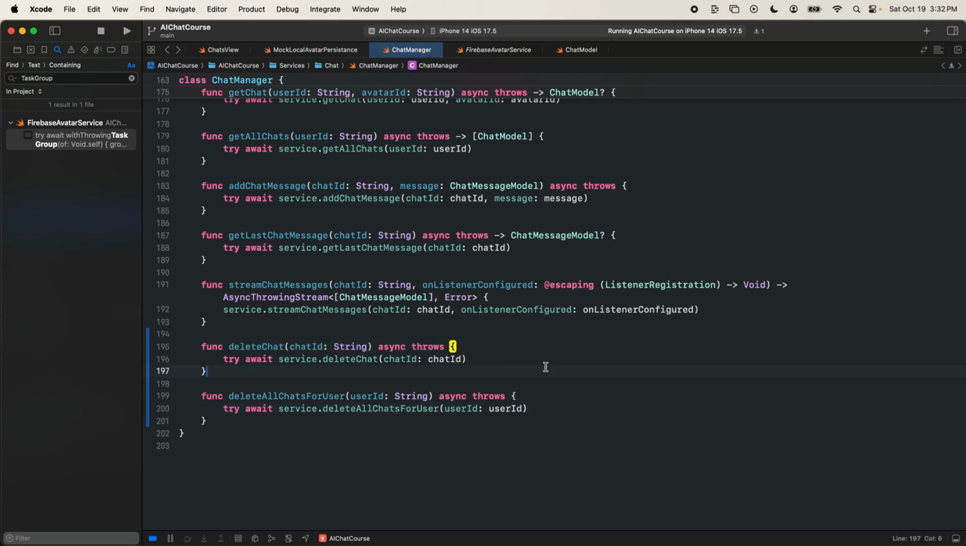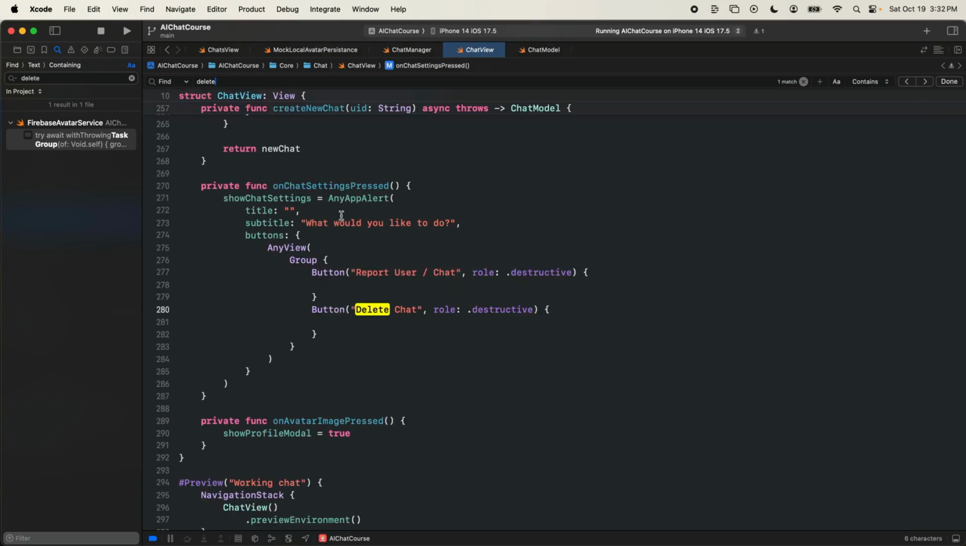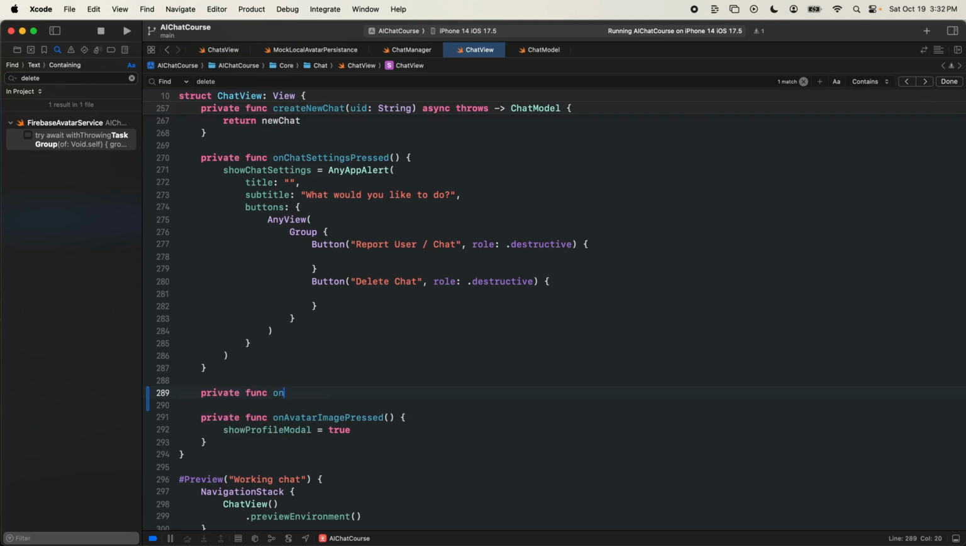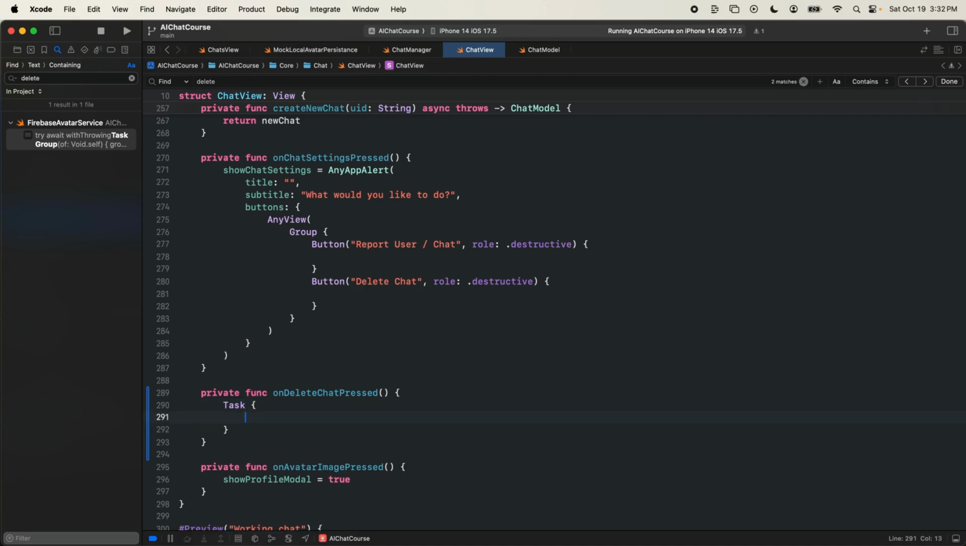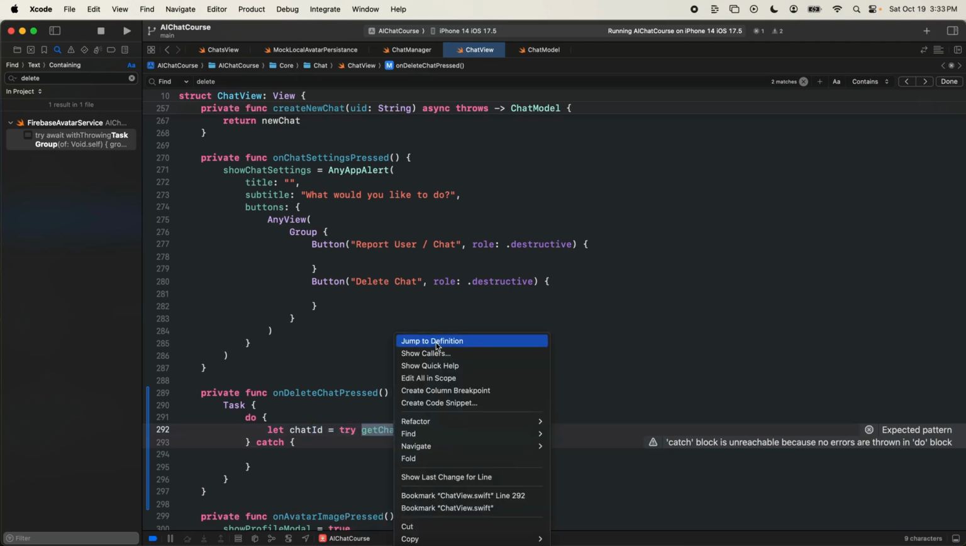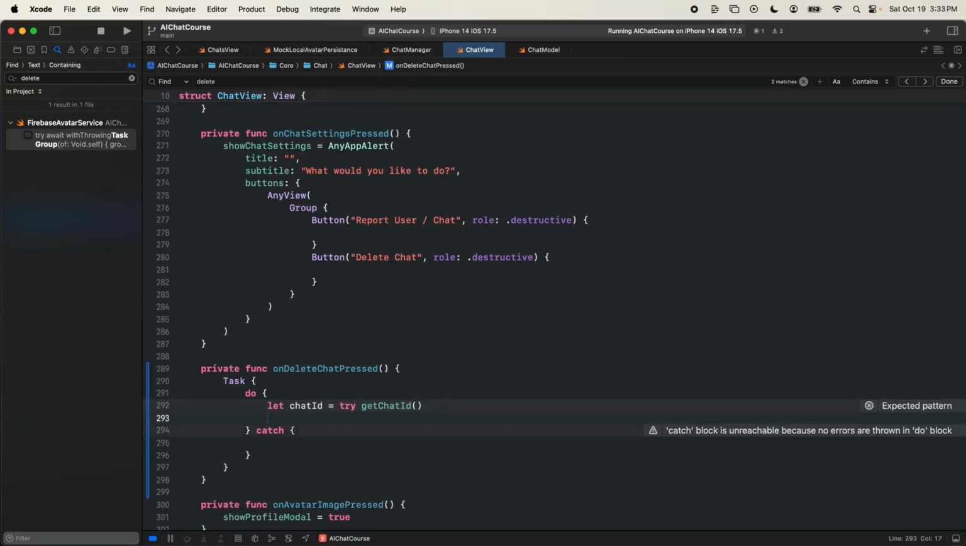So we delete a chat. Let's go to our chat view, and we should have a delete function already. All right, so we have onChatSettingsPressed, delete chat. Let's create a private func and we'll say onDeleteChatPressed. And then in here, we'll do a quick Task and we'll do a do and a catch. Let's get the chat ID. So we'll say let chatID equals try getChatID. Remember we made this reusable function already. Try getChatID. Then let's go ahead and try await. Let's call the chatManager.deleteChat and we'll pass in the chat ID.